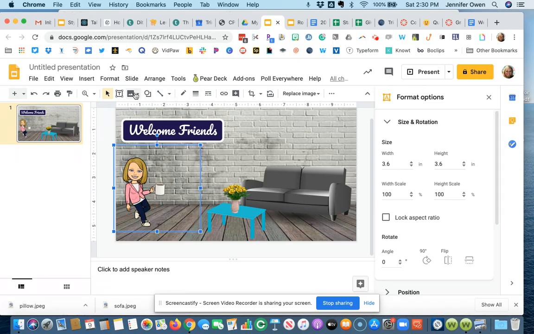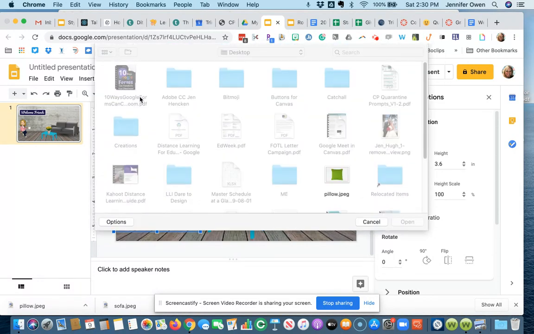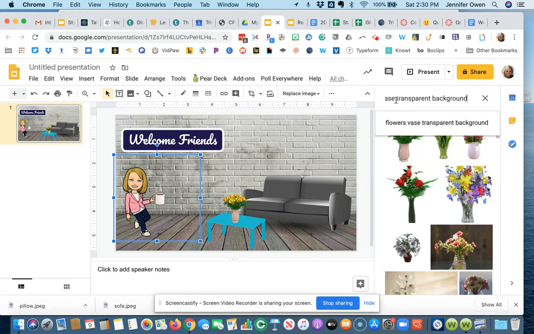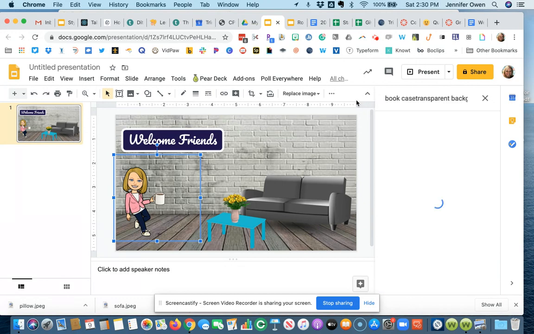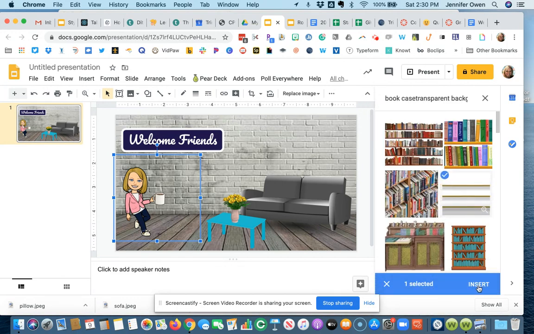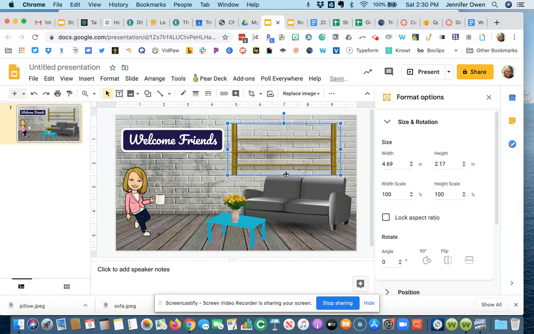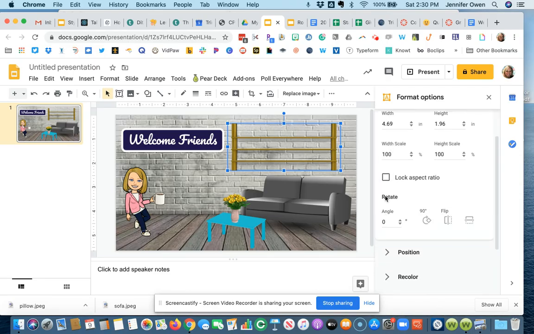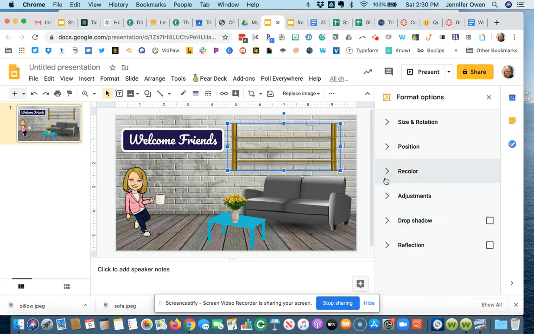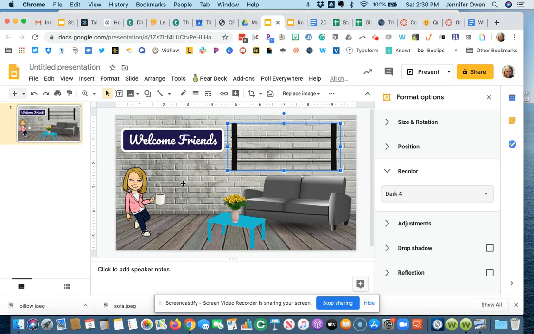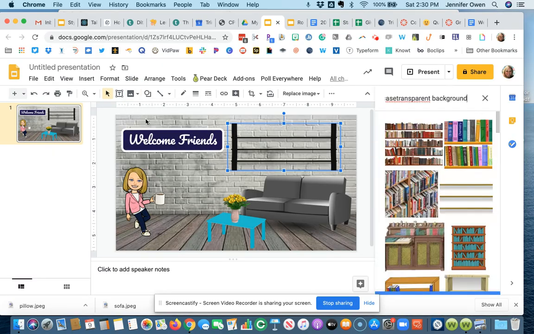Maybe you wanted to add a bookshelf. I don't have any bookshelves saved, so let's go back and search the web. Bookcase. I like these shelves. I can put them on the wall. Stretch it out maybe. There we go. Shrink it down. And then maybe recolor those a little bit because that brown doesn't go. Recolor. Let's make them nice and dark so they contrast. Perfect. Okay.